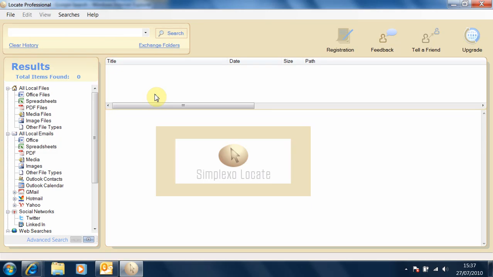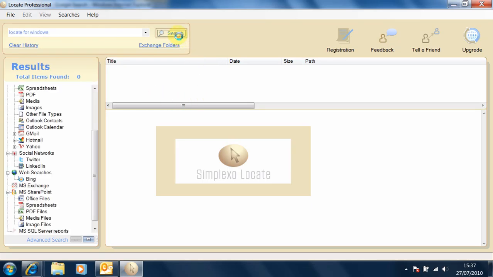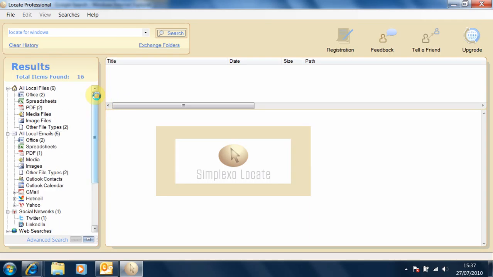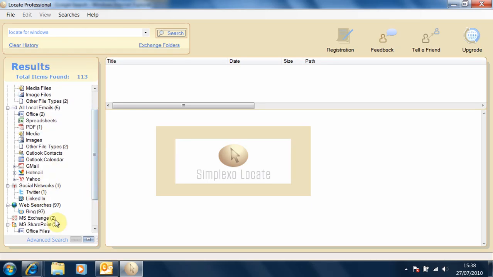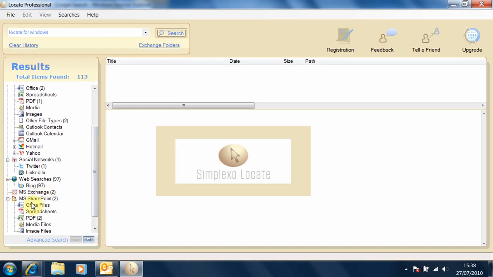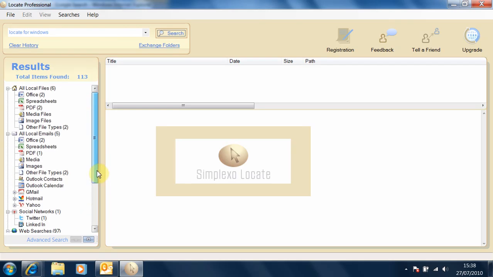This is the Locate for Windows main screen, and I can simply type in the same search phrase, "locate for Windows," and click on the search button. Now, Simplexo technology is automatically populating my set of results on the left-hand side here. You can see that we have 113 total items found, made up of content from my local PC hard drive, from my local email system, from social networking sites, from the internet, and also from corporate services such as Microsoft SharePoint and Microsoft Exchange.